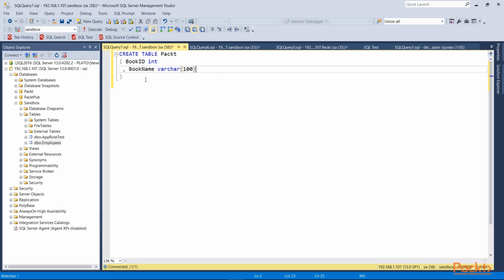I can give this a size. I also can give this a setting, whether this is a null or not null. By default, most columns are null, so this column would be null, but I can choose not null if I wish. And I can continue on adding more columns, giving each one a name.